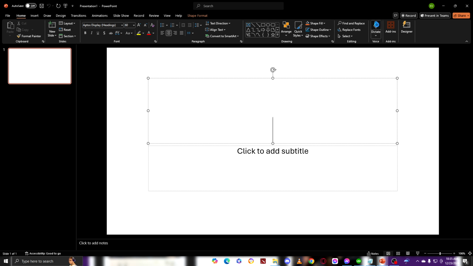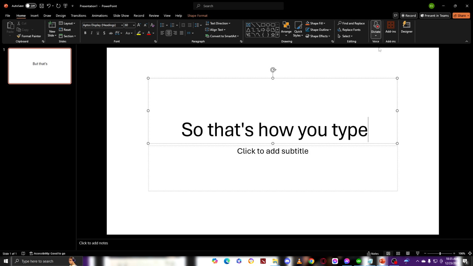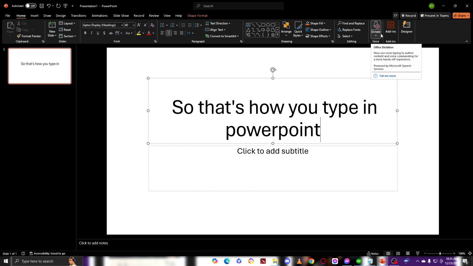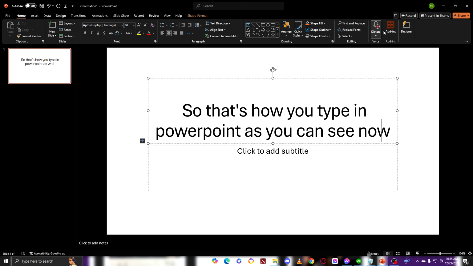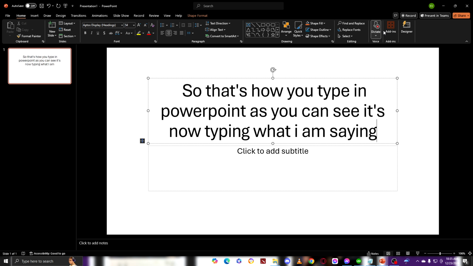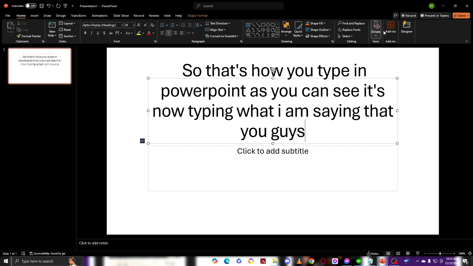So there you go, guys. So that's how you type in PowerPoint. As you can see, it's now typing what I am saying. There you go, guys.